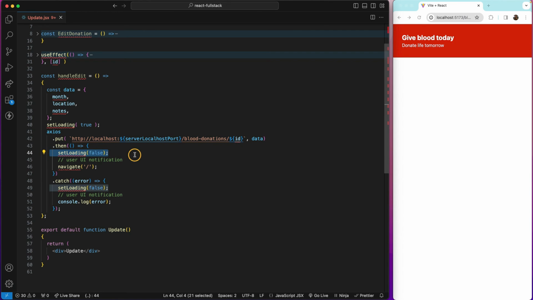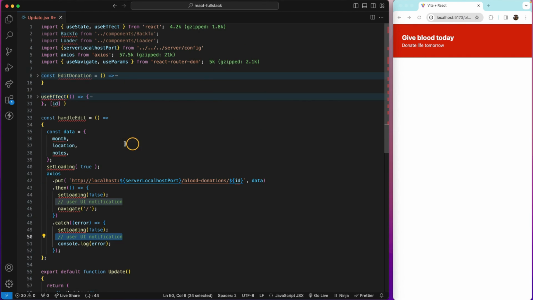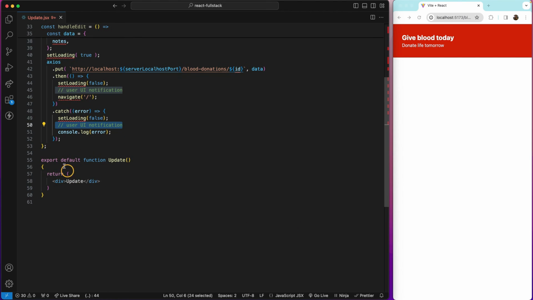And then, of course, we put the loading back to false and push the user to the home page when the process is done. As you can see, I also added these comments, because we later want to come back here and work on the user UI notifications for all of the CRUD operations. But for now, this is good. So now it's time for us to build the UI using all of this. And we are getting all of these errors one more time because we are importing stuff that we are not really using inside our function. But let's take care of that now.